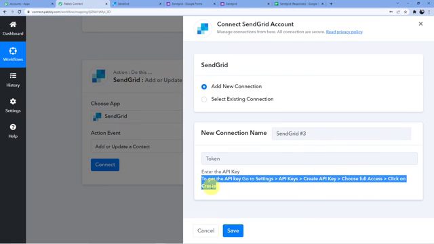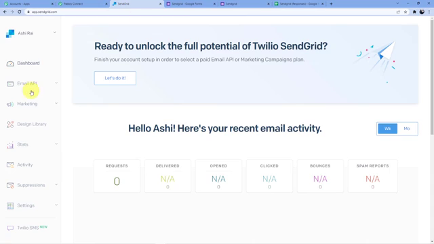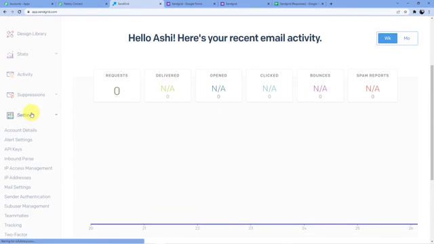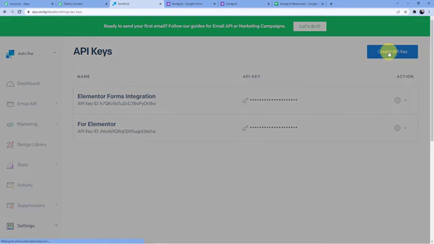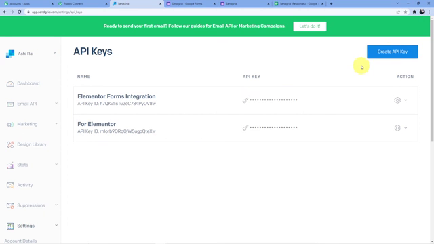Okay. So how it's done? First, we are going to go to our SendGrid account. From there, we will go to settings, then API keys, then create API key, then choose full access. Okay. Now I will go to SendGrid. Then I will go to settings. Then I will go to API keys. Then here it is saying create API key. So let's just create API key.